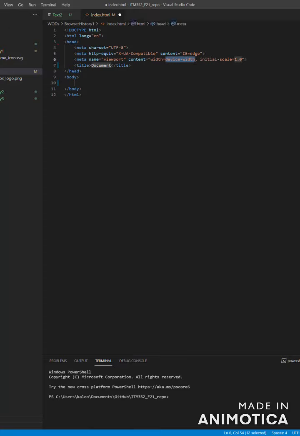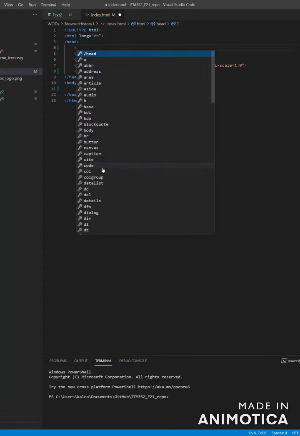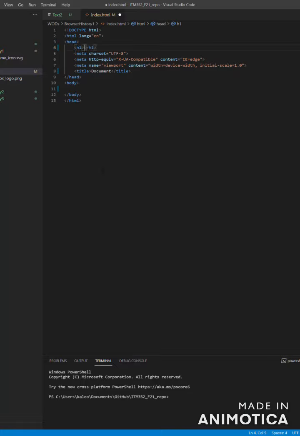I have already created the directory for WODs within my ITM repo, and I've already created another directory called BrowserHistory1 that contains the file called index.html, which will be the main file for this assignment. As you see what I just did there, I used the exclamation point trick you showed us in class to create an automatic HTML template or skeleton. Thank you for that again.